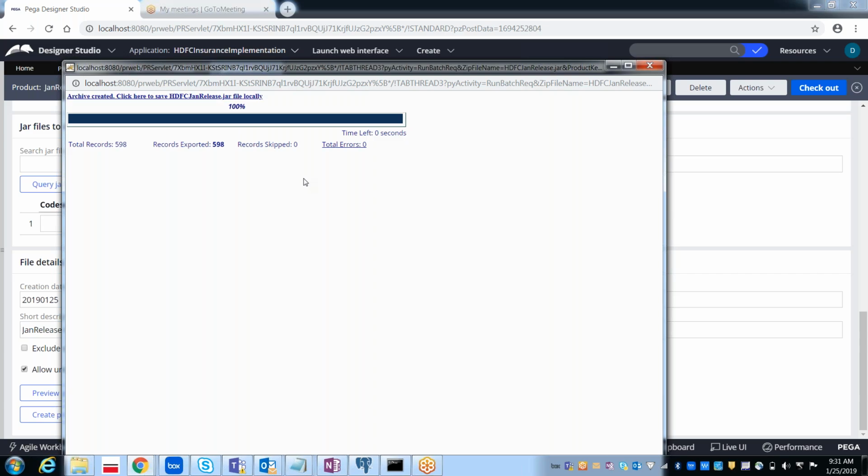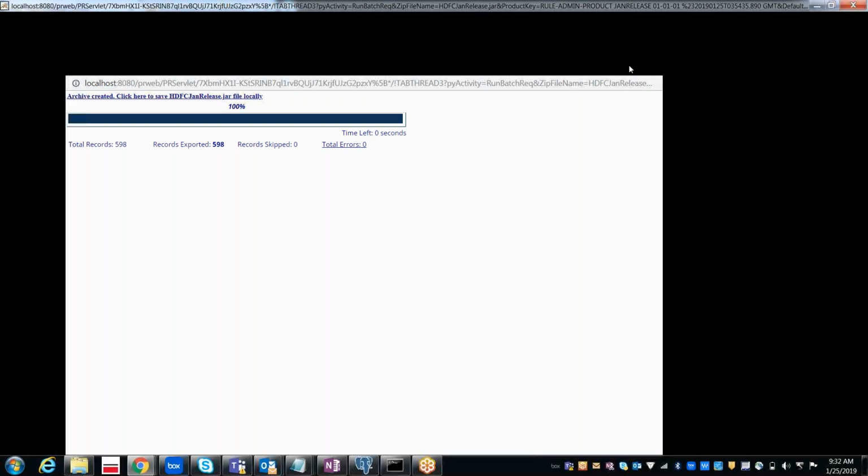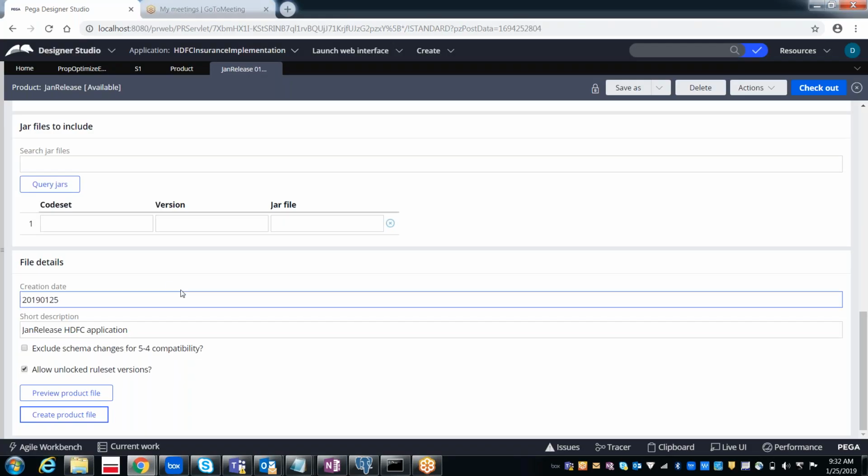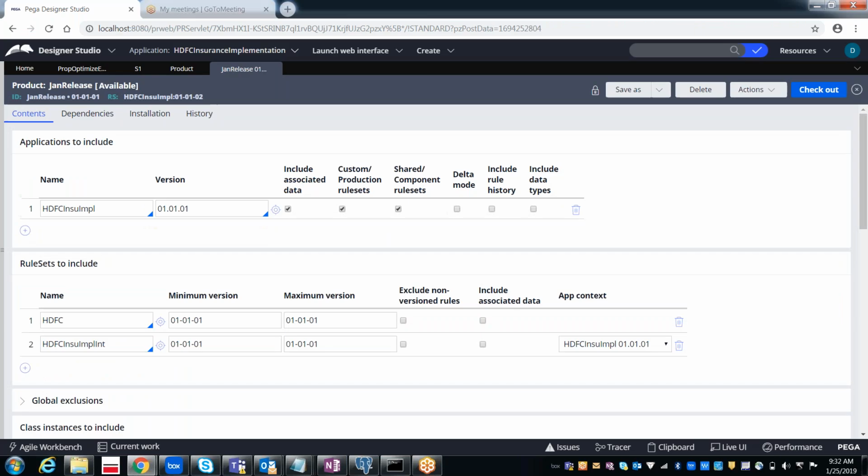That means without locking the rule sets, I wanted to move to the higher environments. Totally 598 rules, and it is going to create a file and move that. Once you click on that, it will create the jar file. See, it has been saved to our local computer, and later we can move it to the higher environments. HDFC John release. Likewise, we will create the product file, and then this product file will be moved to the higher environments.